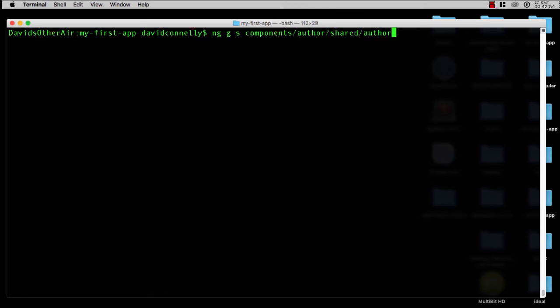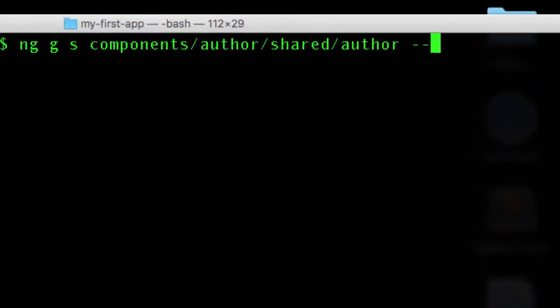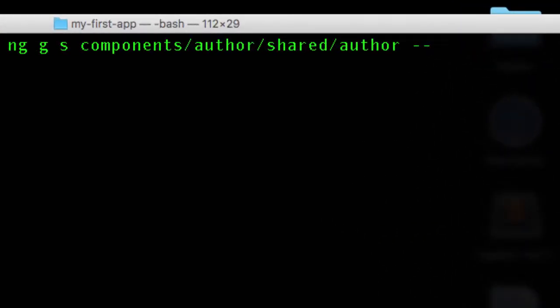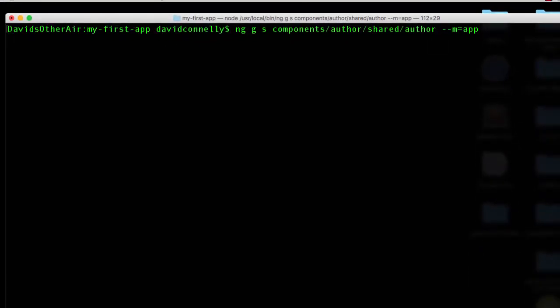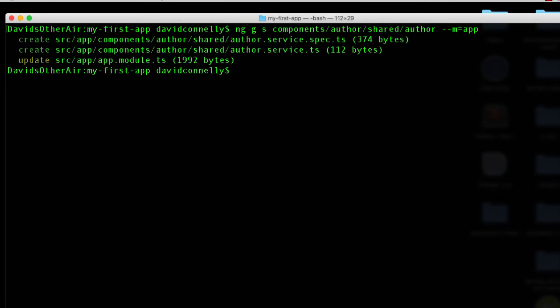And the name of the service is going to be author. Okay, it's the author service. Then I'm going to say dash dash. And instead of saying module equals, I do believe we can just say m equals, and then I'll just say app, right? So here we go. Okay, fingers are crossed. Okay, and we can see on the screen what it's done here.